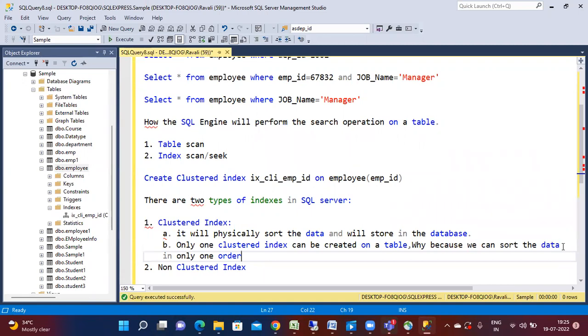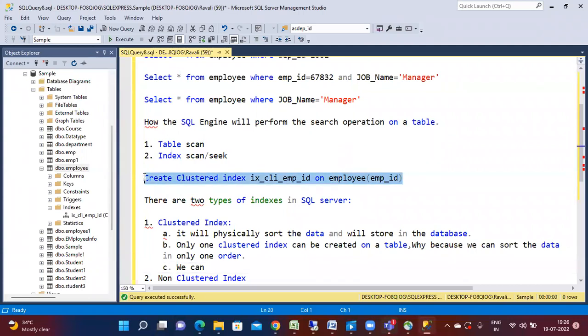Okay, only one clustered index can be created. Can you repeat it again? See, suppose I have created a clustered index on employee ID, as you have seen in the example. So what will a clustered index do? It will physically sort the data and will store it in the database.